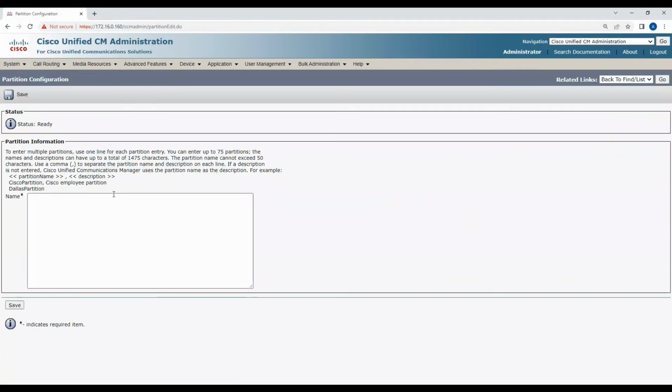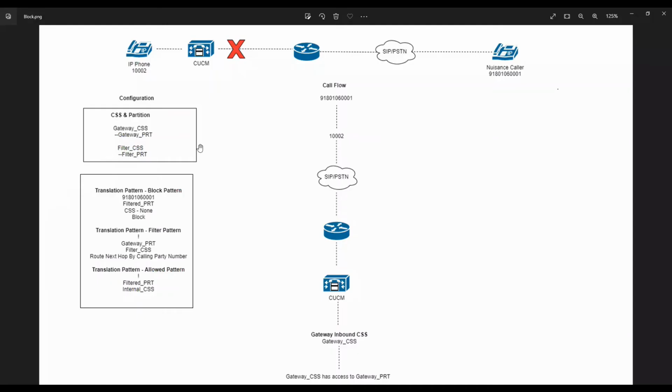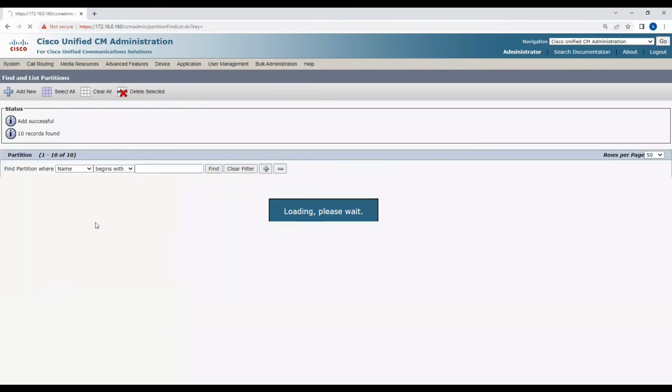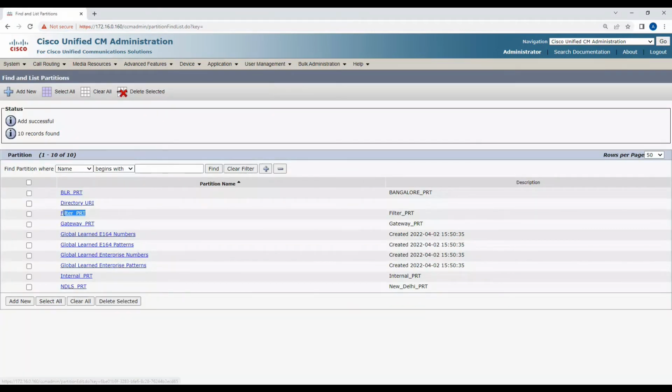So I'll add the partition as gateway_PRT. The next partition I'm going to add is filter_PRT. So we are going to add these two partitions as per the scenario we have designed: gateway_PRT and filter_PRT. Okay, let's save this. Now if you look, the partitions filter_PRT and gateway_PRT are configured.